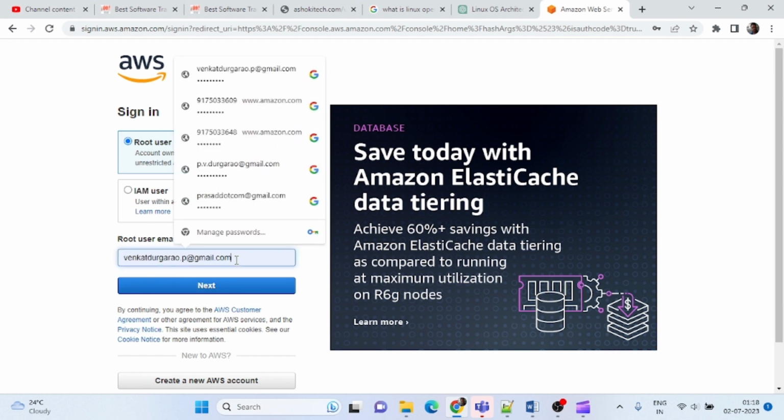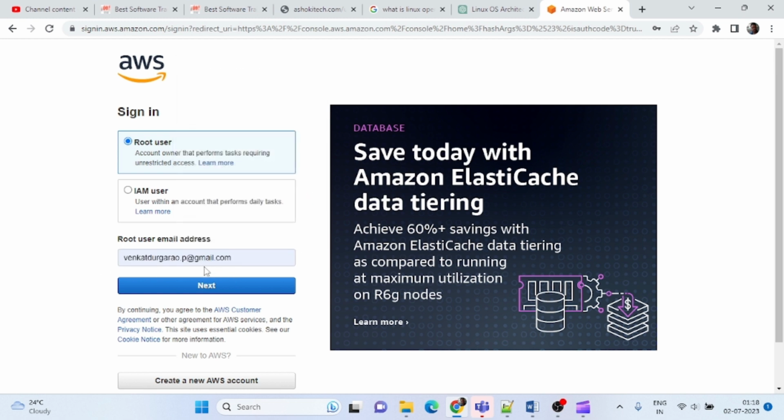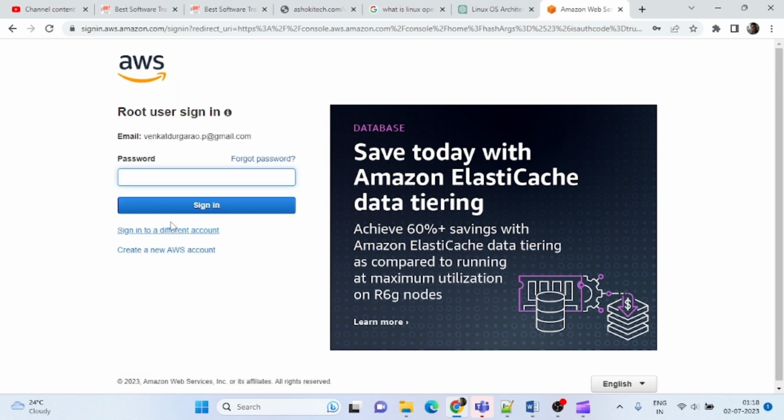This is my mail ID, it is like user here. After this, we have to give the password to connect to AWS.